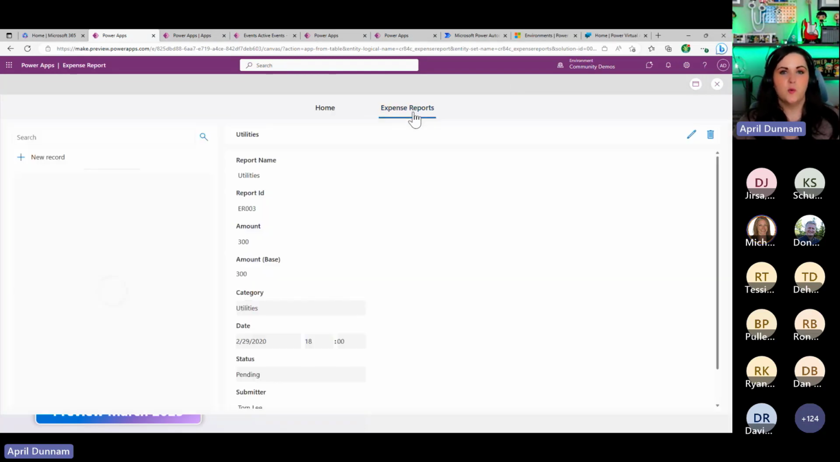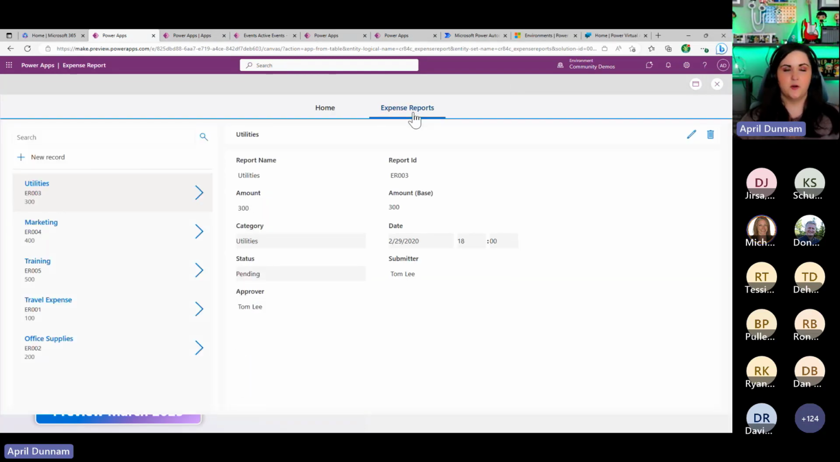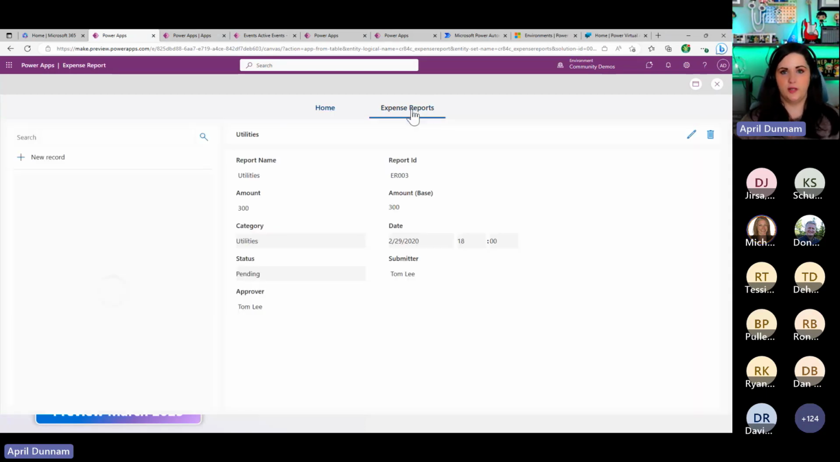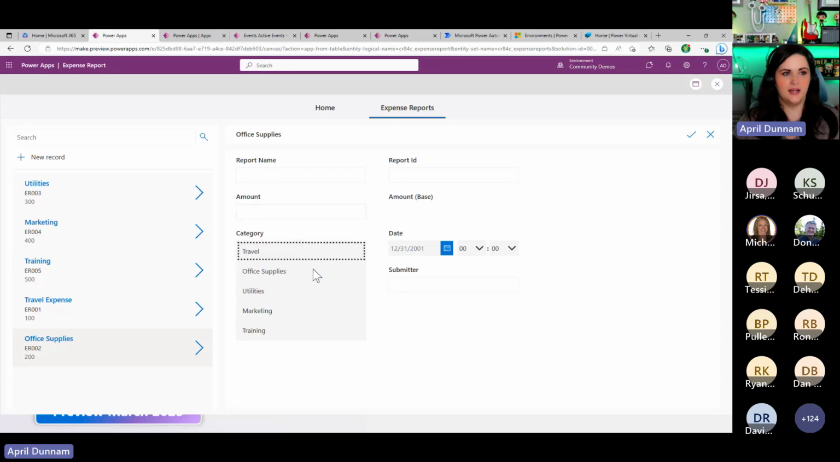So that's one way, but of course we want the traditional way of being able to interact with our data. So we have this nice tab view. This is using what's called a new modern control that we have inside of Power Apps using the Fluent UI. So very similar to what we see in Teams. But now on the left-hand side, we have our gallery where we can see all of our records, and we can click on any of these. And on the right-hand side, we can see all the details. But then we can create a new record, so add any data that we need to inside of our table.